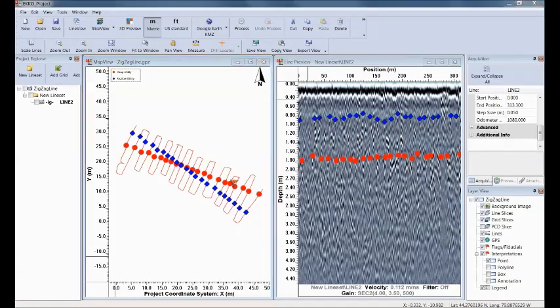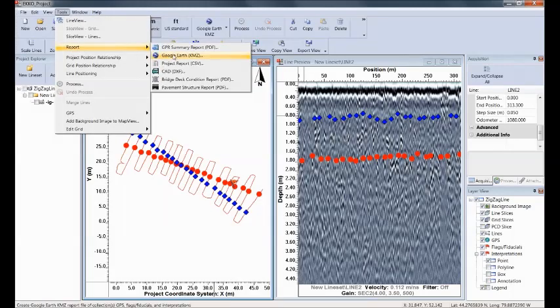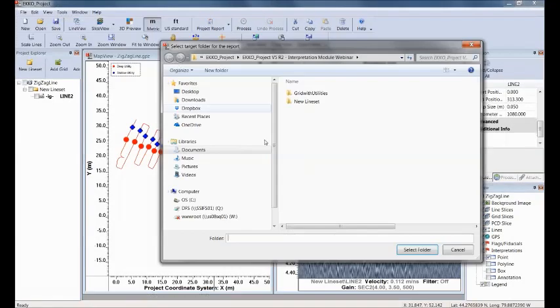Okay, the next report is called a project report, and this saves the interpretations to a spreadsheet. That is a CSV format. And this type of file, I need to emphasize this, does not include any GPR images. It only lists interpretations. So let's generate this for the zigzag data. Let me go to Tools, Report, Project Report in CSV format.